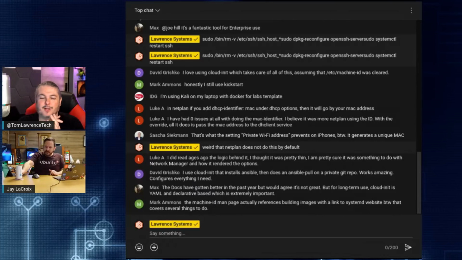I see a few comments on this as well. Yeah, about the machine ID, and the Cloud Init install and installing Ansible, which is a very valid way to do this as well. So you can use your Cloud Init to get your Ansible and then get your Ansible pull set up so it pulls everything down there. Yep. Absolutely, that will work.